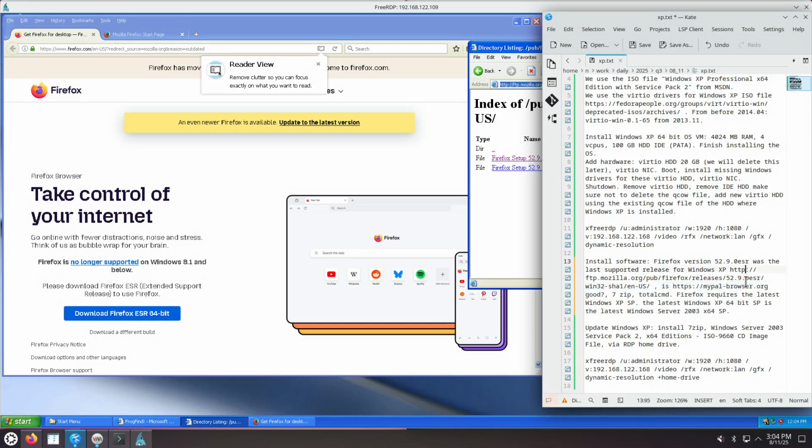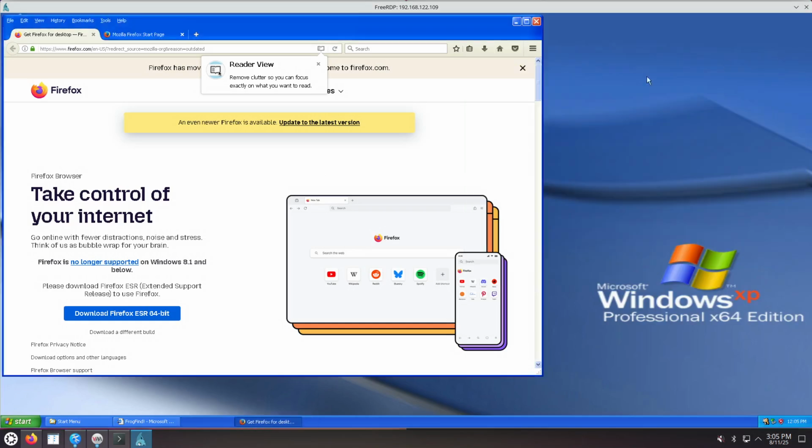So we have switched from the protocol HTTPS to HTTP. We have switched from Win32 to Win32 minus SHA1. Okay, and now we have a web browser. Let's see the rest of the applications that we actually install.